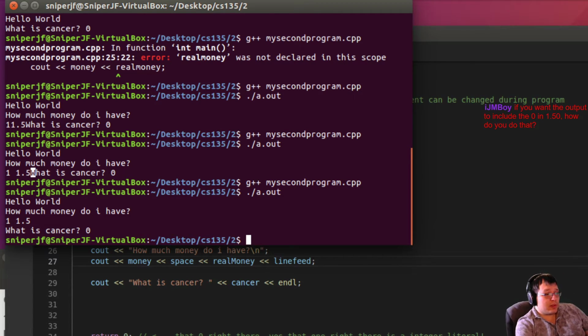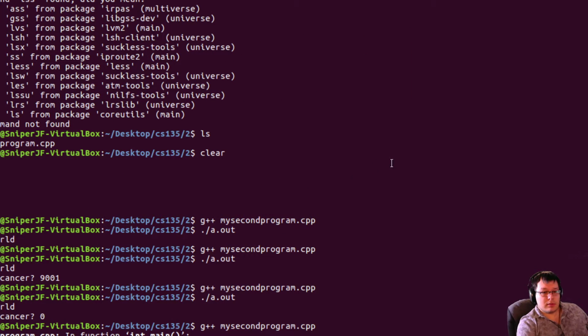If you want the output to include the 0 in 1.5, how do you do that? Very, very good question. For that, you need a library called IOManip, which we will talk about in a few days. And that allows you to specify when you're printing out a floating point or a double, how many digits you want after the 0. And you can also format it, like if you want to left justify or right justify, then you can do that. It's called IOManip if you want to Google it ahead of time. It's something we'll cover within a few days.